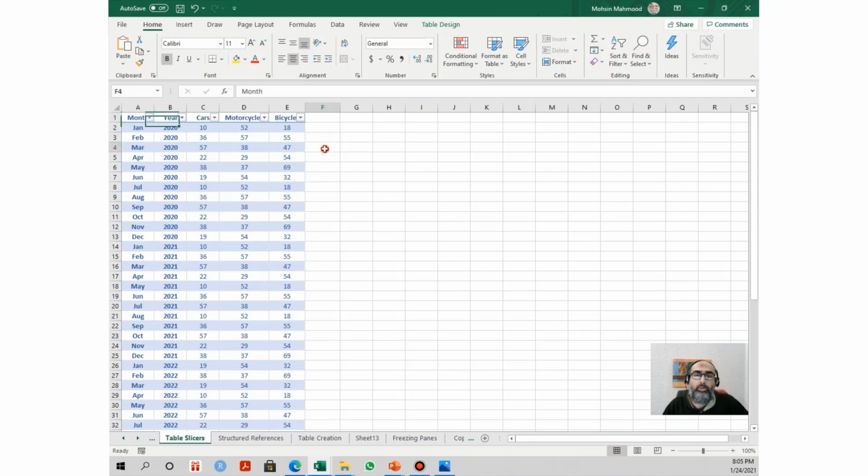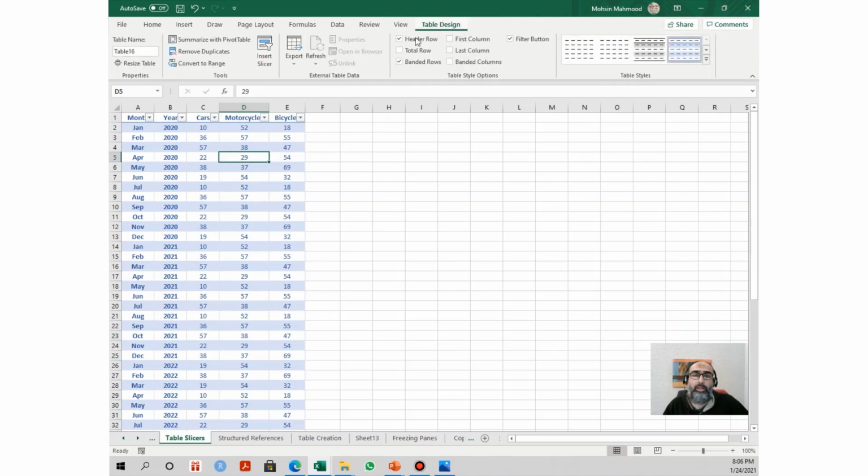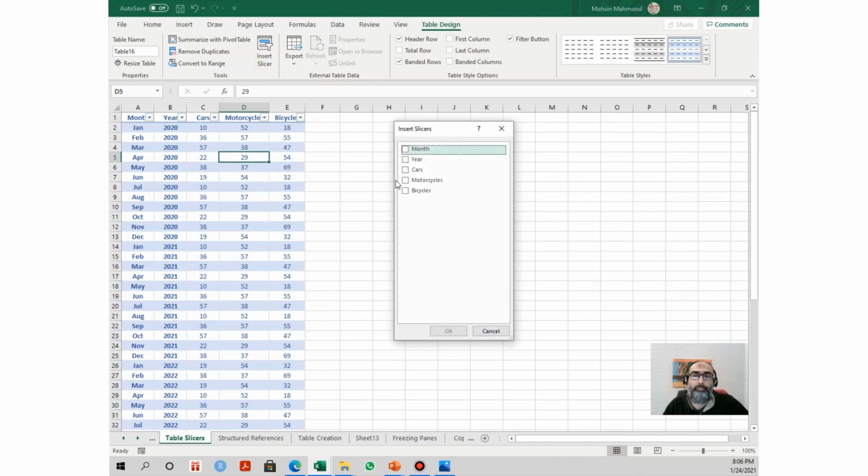Now, please be reminded that you cannot insert table slicers if you don't have a table. You can create, in a very complicated way, some slicers for static data arrays that you have, but that's a pretty long, complicated process. If you want to insert a slicer, you cannot do it unless your data array is in a tabular format. Where can you insert the slicer from? It's available in Table Design, and you can just insert the slicer from over here.